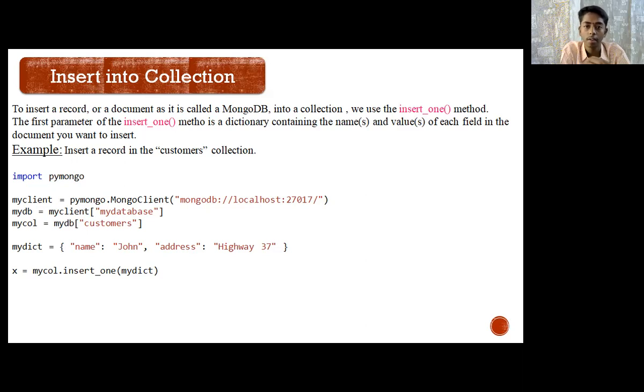In the earlier slide, we discussed how to create a collection called customers. Here we want to input some information inside the customers collection, which is called a document. We want to input some record or data inside the customers collection. So import pymongo as it is. Next line, my client is pymongo.MongoClient with the URL, and my database goes to my client, which is my database, again in square brackets. My collection is my database customers.